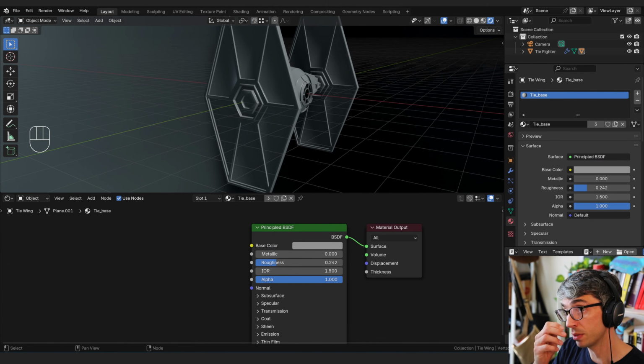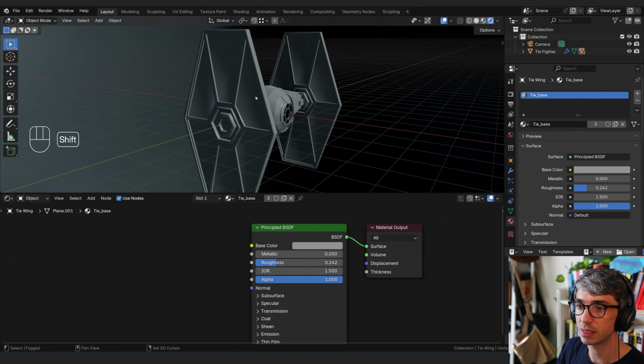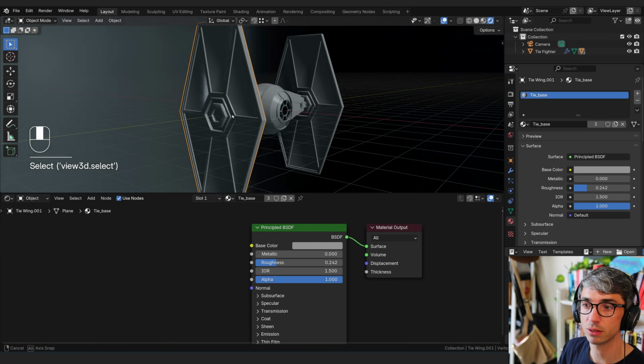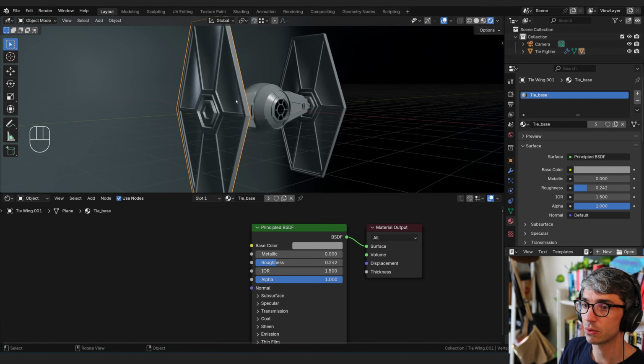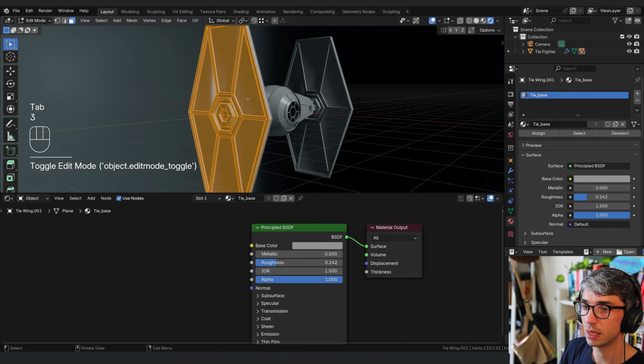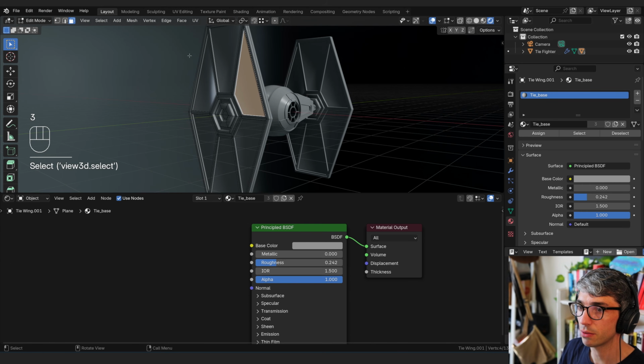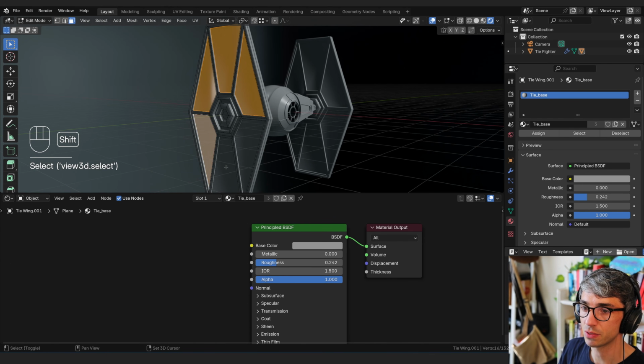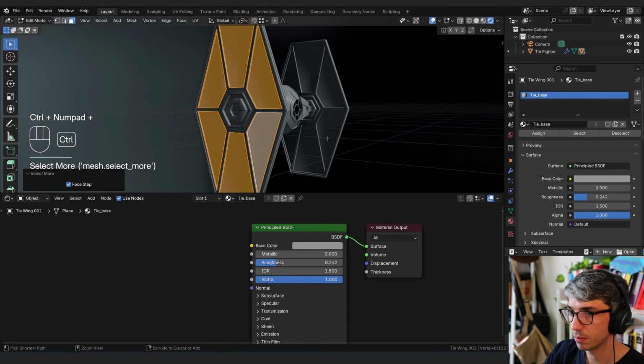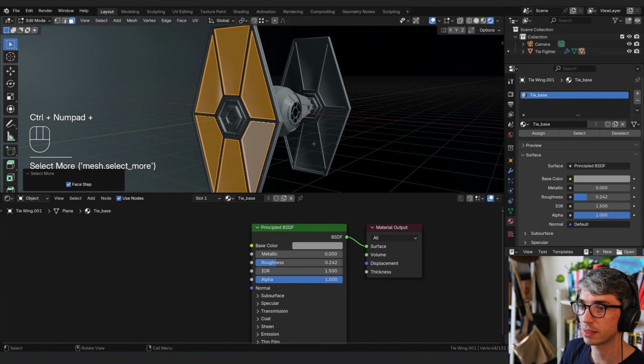So I'm going to create a new material for these wings, and I'm going to isolate these faces and create a new material just for those, okay? So I'm going to go into edit mode, and I will click on this face right here, and I'll just go ahead and shift select each of these guys. I might Control plus once just to expand that selection.